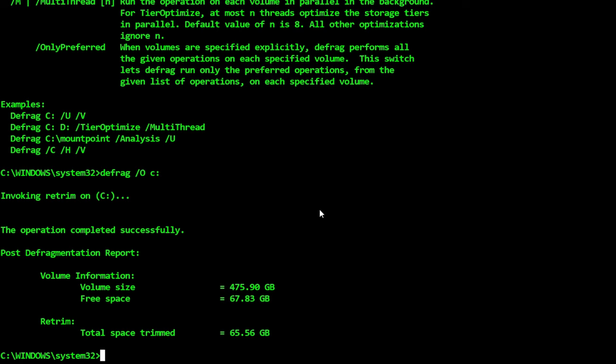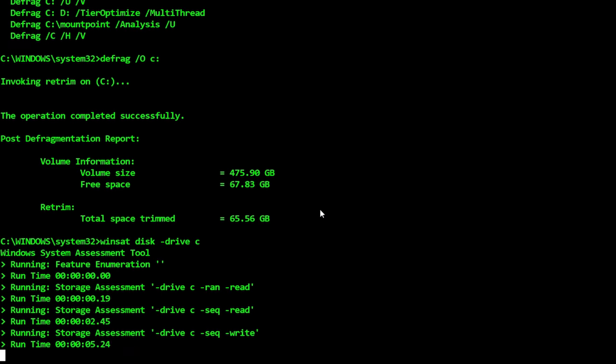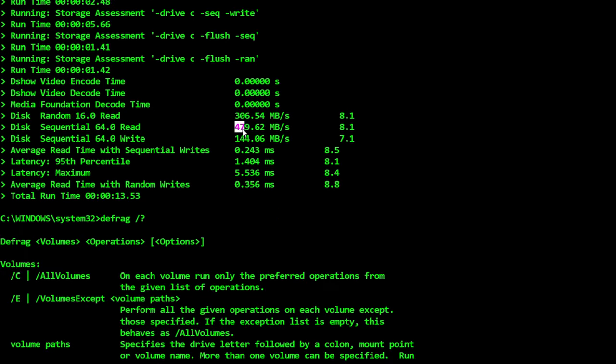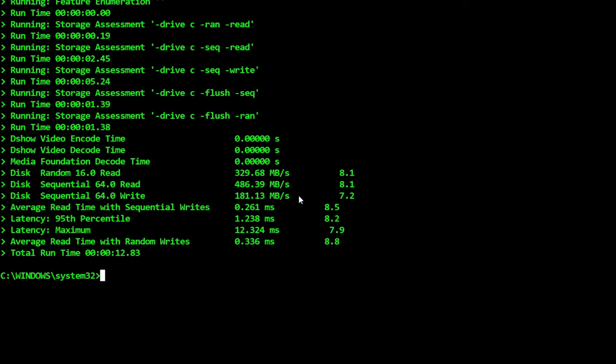So now you can see that it retrimmed the drive. Now if I run this again, we can see if there is any difference in the performance. So here we can see 486 megs for read and 181 for write, 479 for read, 144 for write. So it is just slightly faster.